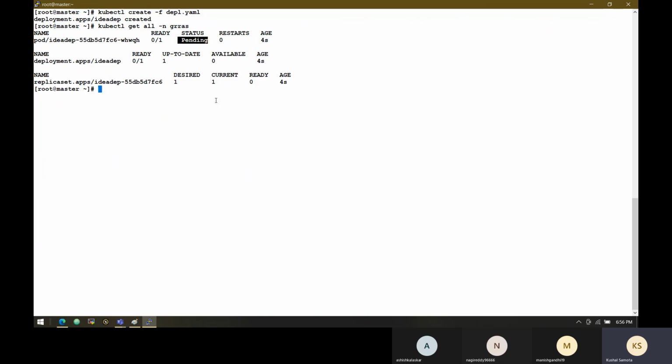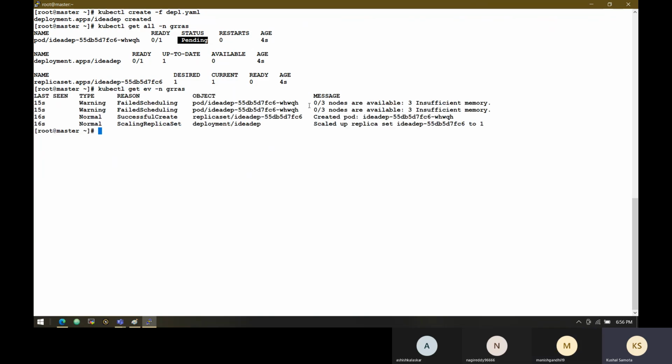It is in the pending state. Correct. Why is it in the pending state? Because it is not finding any worker node which has more than 80 GB. You can also see the events. 0 of 3 nodes are available. Insufficient memory, right? Fine. Got it.